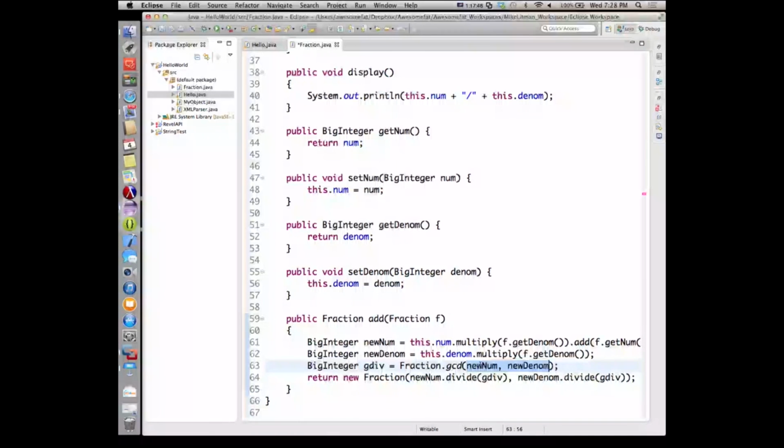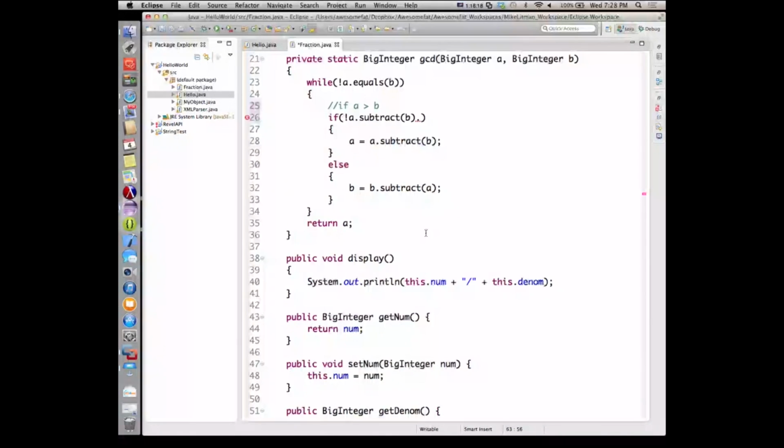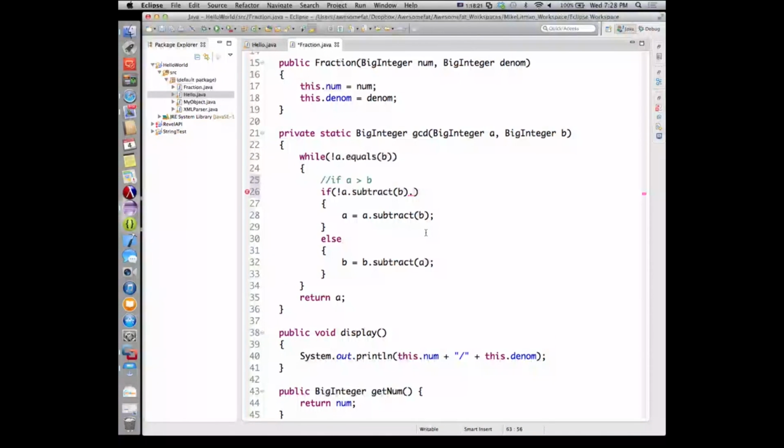I still have to ask, is new num greater than new denom, minus, and if it's less than 0. Right, but how do I ask, is it less than 0? New num and new denom are big integers here, just like they are in the other place. If new num minus new denom... There isn't a difference. So we have to come up with a... there used to be. I think it used to be like GT or something.